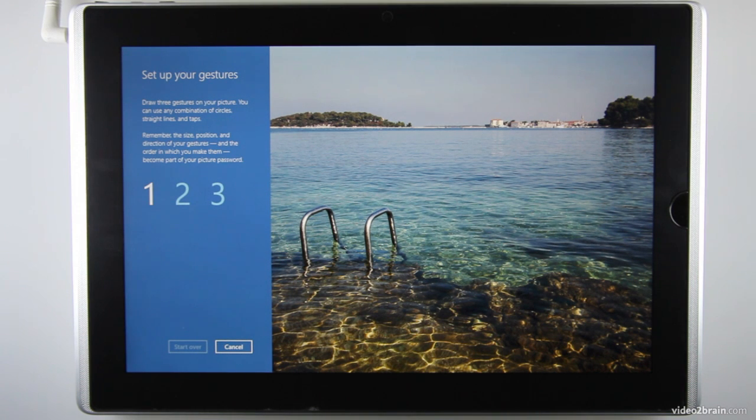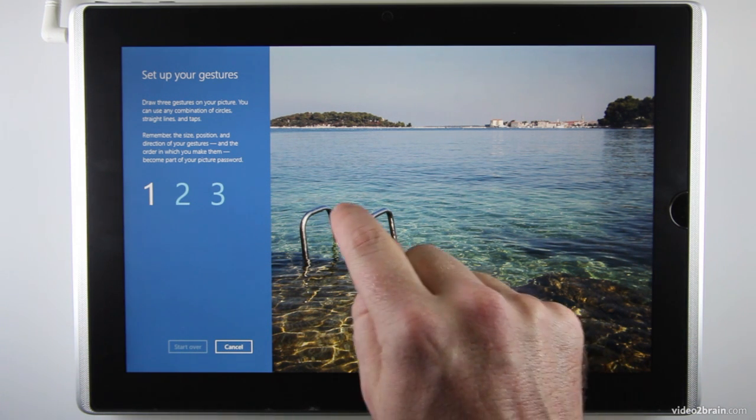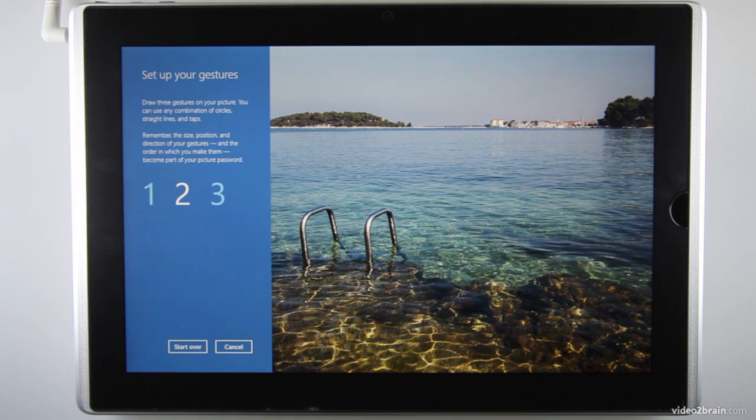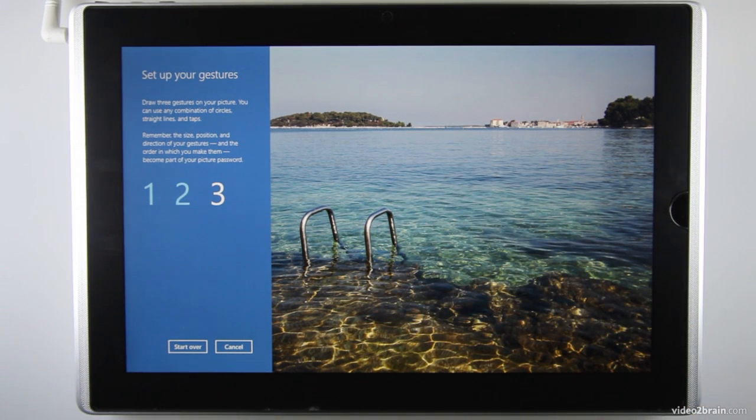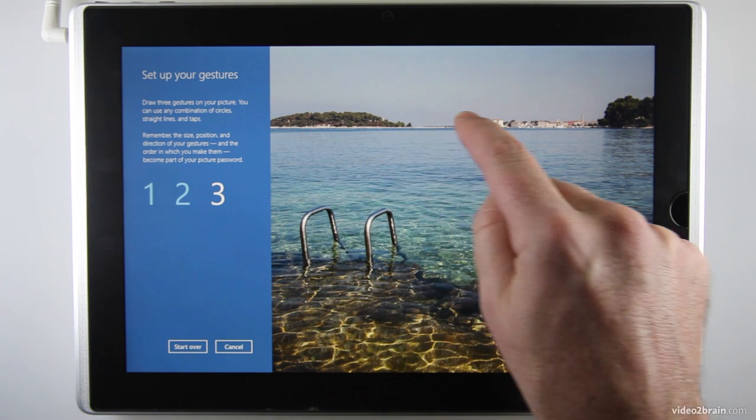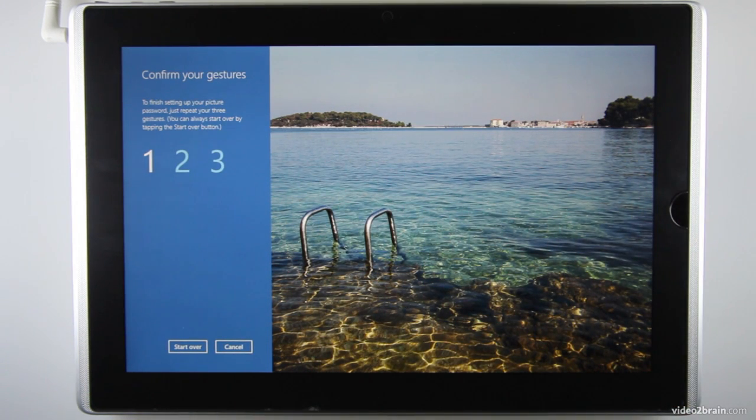And now I need to create 3 gestures. And these can be lines or geometric shapes essentially. In this case, I'll start off with a counterclockwise circle over the ladder. And then I'll drag from the middle of the ladder out into the water, and finally I'll drag across the horizon. So I'm creating 3 individual gestures.